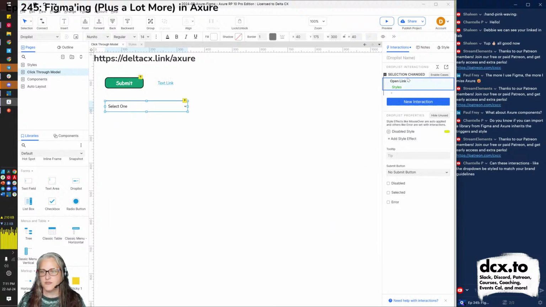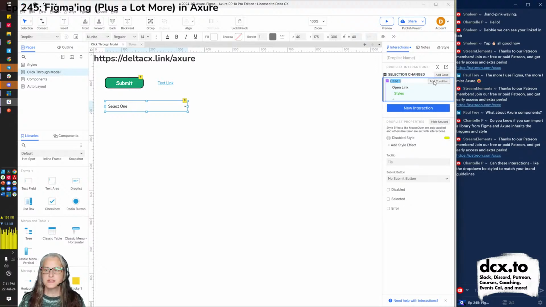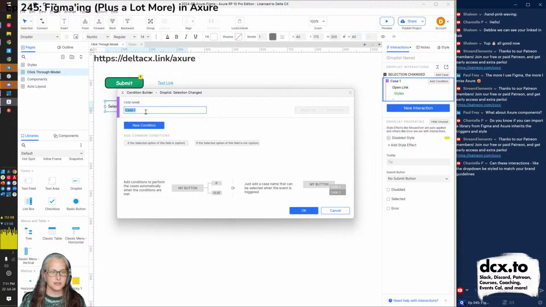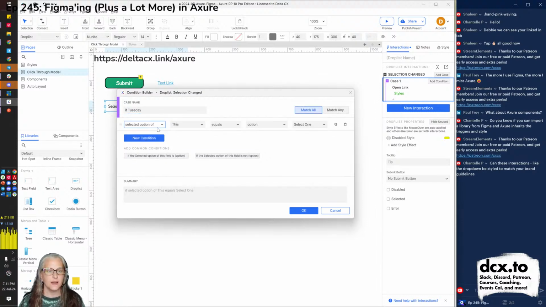So let's get more specific. We said when the selection changes, open link, which means go to another page in our file, the styles page. All right, but what if I want that to happen only under a certain condition? This is where I need what Axure calls a case. So I'll say if Tuesday, just to remind myself, this is a name, this doesn't do anything, it's just a name to remind myself this is the Tuesday condition. So if the selected option of this equals Tuesday, that's it. We've written conditional logic. We've taught Axure that opening the link styles should only happen if, when people pull down this drop list, they pick Tuesday.